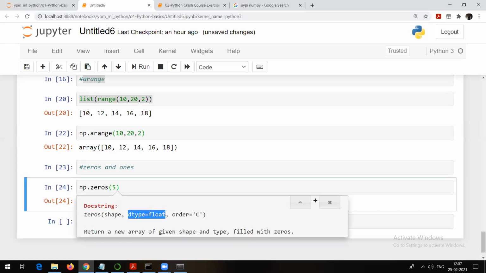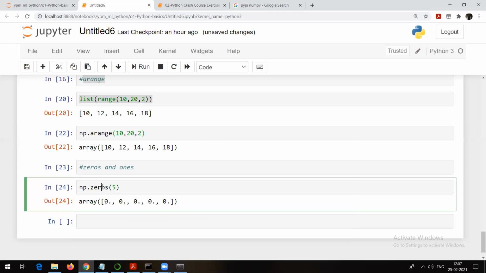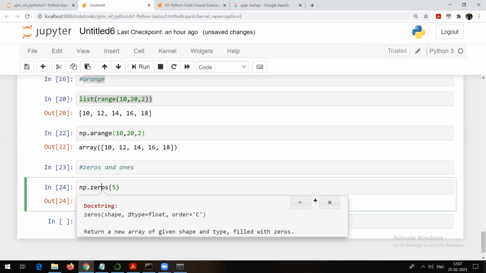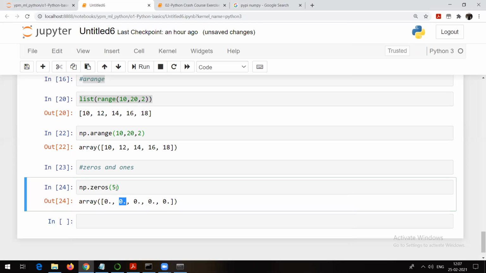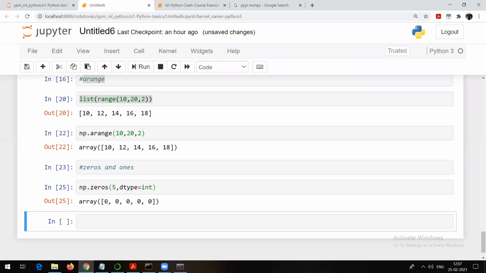That's why it is very necessary for you people now to try out all the things. If you do not understand anything, go here, press shift tab. It is going to tell you what type of argument it is going to accept. So if you do not want this 0 dot, Sharad, what you can do is just change the data type. dtype is equal to int. Now you will not get 0 dot. Are you getting my point? Try out the things. Play with this one.